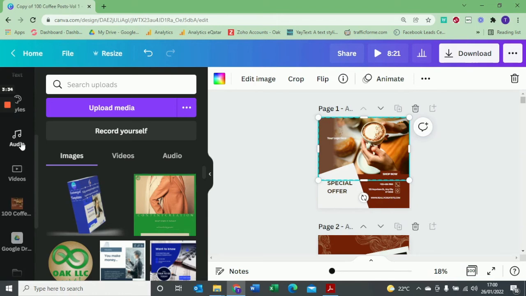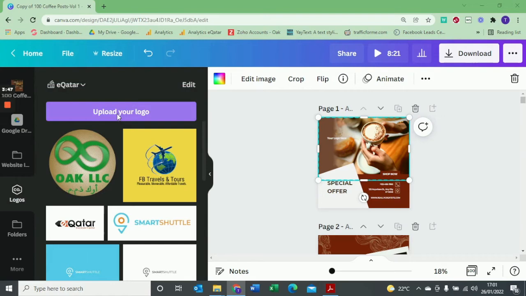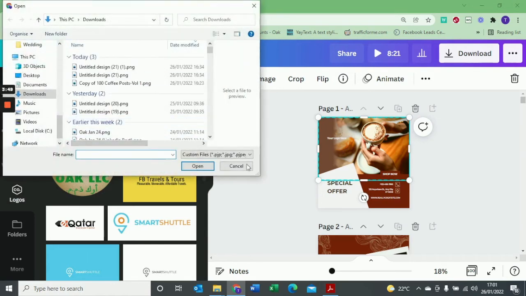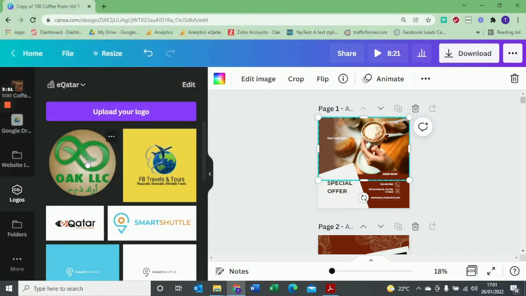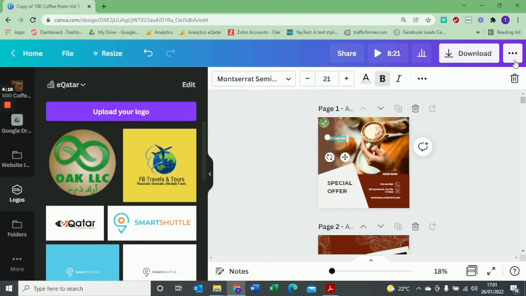You can add your logo. Click on Logos, upload your logo, and once it's uploaded, same way like the photo, you just click on it, it goes to the canvas, resize it, and you can put it anywhere you like. You can delete any element you don't want, just like that.